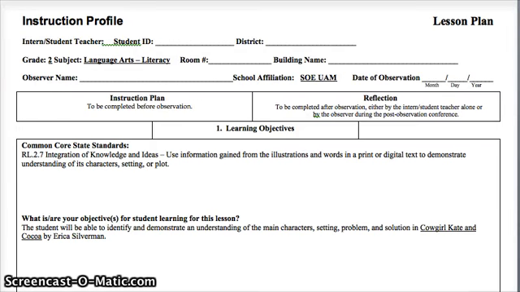The first lesson plan we're going to walk through is a second grade lesson plan. It's a language arts literacy lesson plan. I've backed up and I'm going to show you the first two sections of the lesson plan just so the methods and activities will make sense to you.